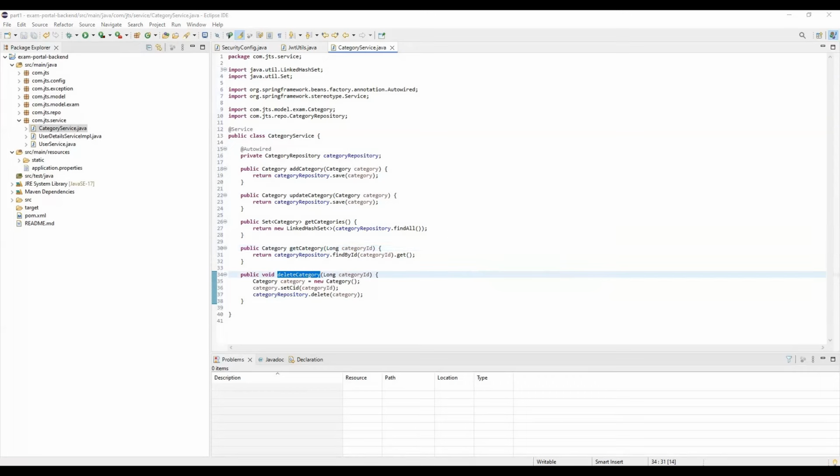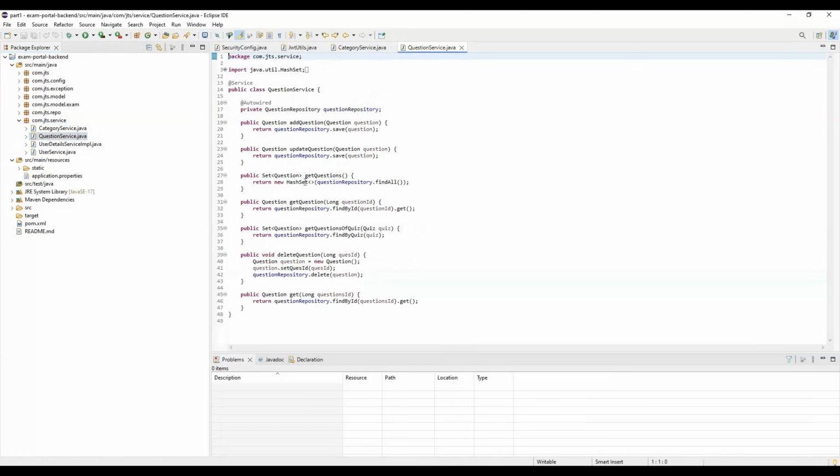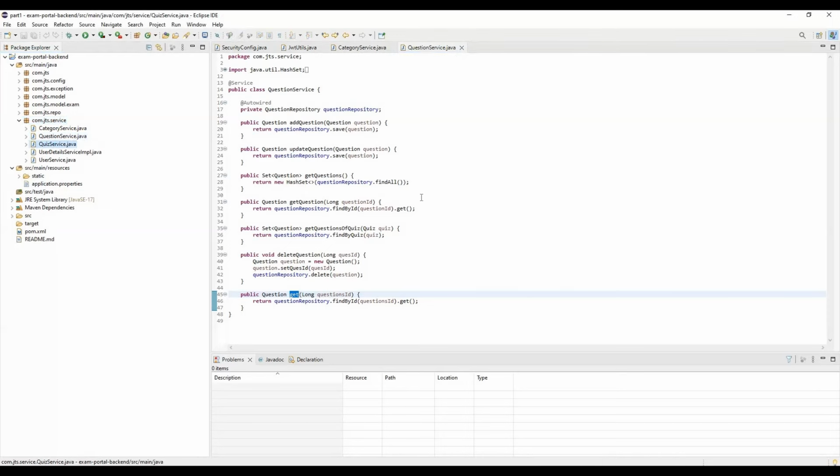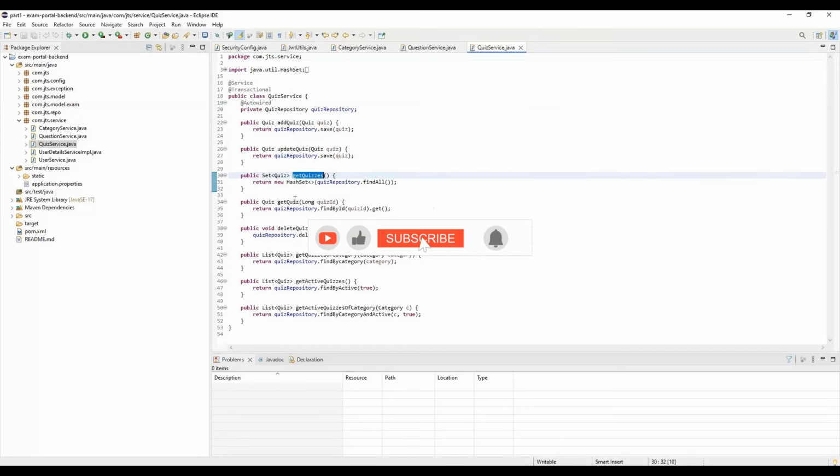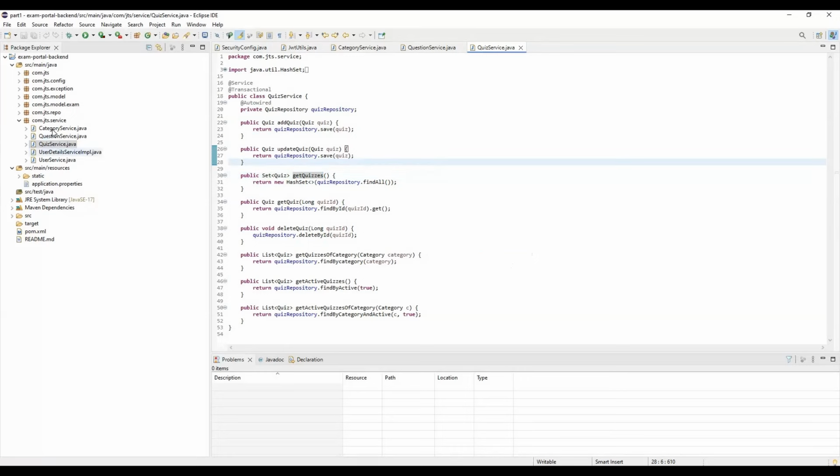Similarly, we are going to add the question services, which have similar things: add questions, update questions, get question by id, get questions of quiz, delete question, and get by id. So these are the services basically required. Next is the quiz service. It is a little bit different, but it also has the same kind of things: add, update, delete, get, delete quiz. These are all the services that we need.